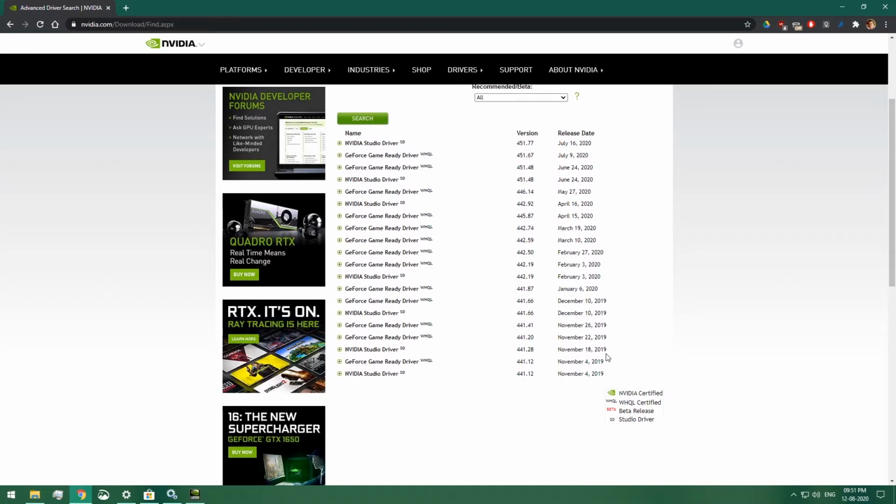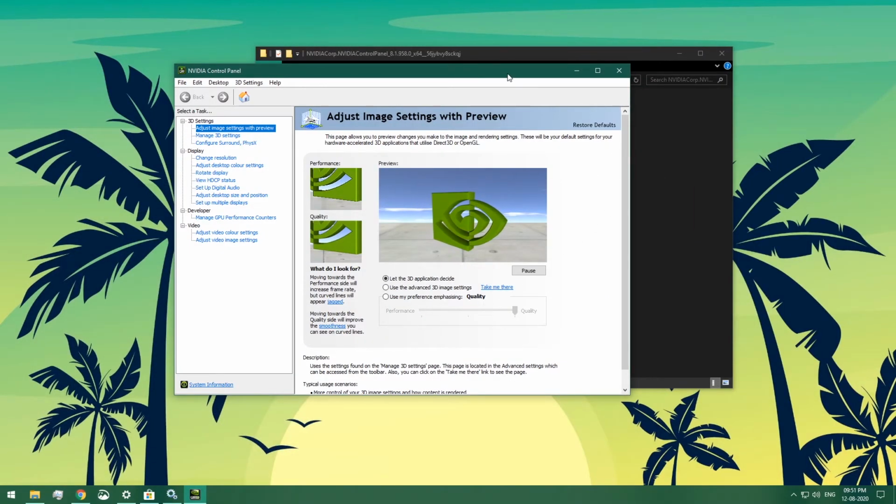So I suggest that you can get something from 2019, a studio driver or a game ready driver, whichever you prefer. But this is not recommended if you're playing the latest and greatest games, or if you're using any creative applications. Driver optimizations will be very out of date. So I strongly recommend you to follow the first method I explained.